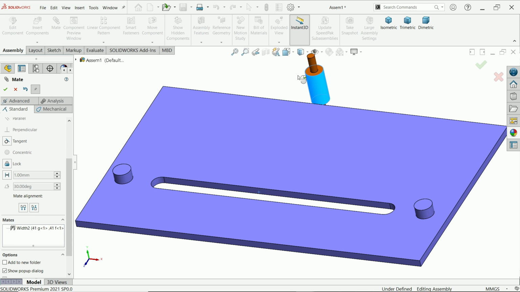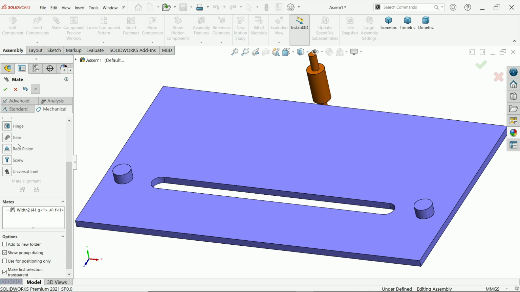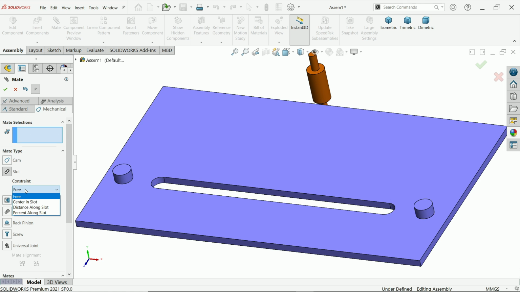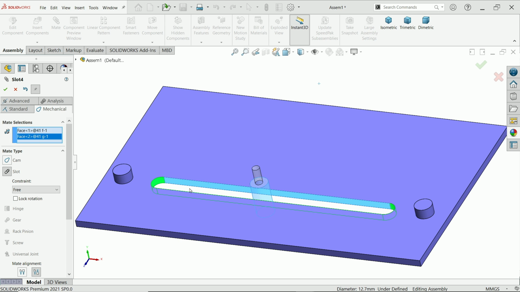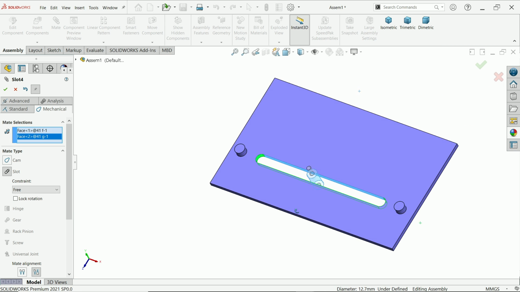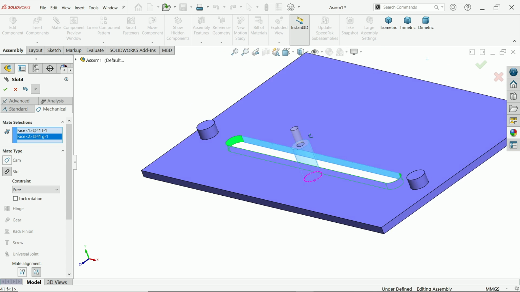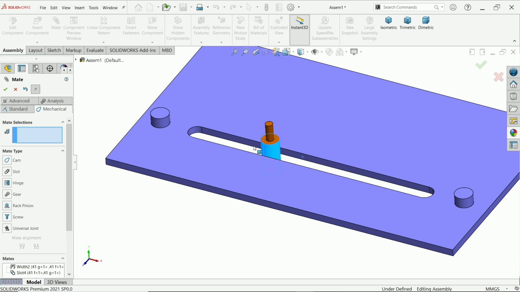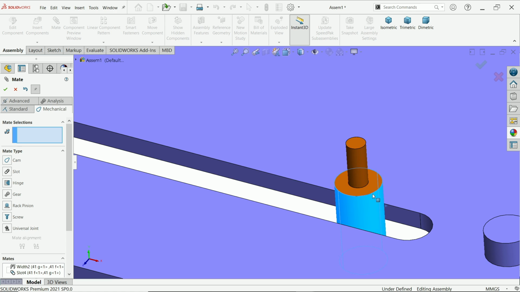Now still this, go to mechanical mate, activate slot mate. Now first is free, so I'm going to choose this face and this slot, any face of this slot, and you will see in green color it will automatically take all the faces which are related to this slot. If I say yes, now look, this cylindrical part is rotating only inside this slot, not outside like tangent faces. And it is rotating along the axis also.